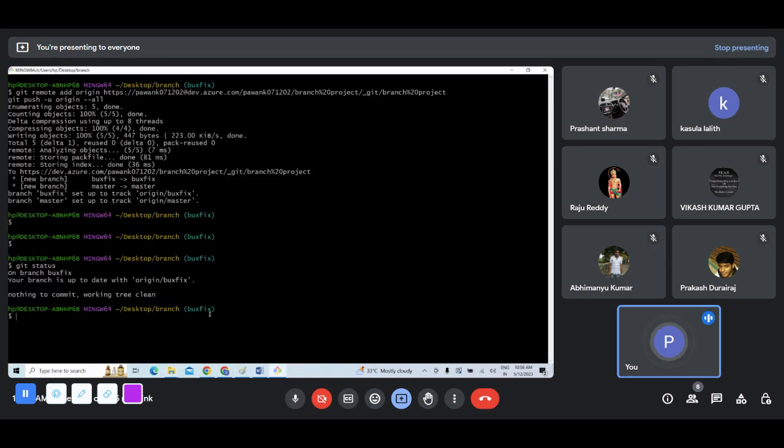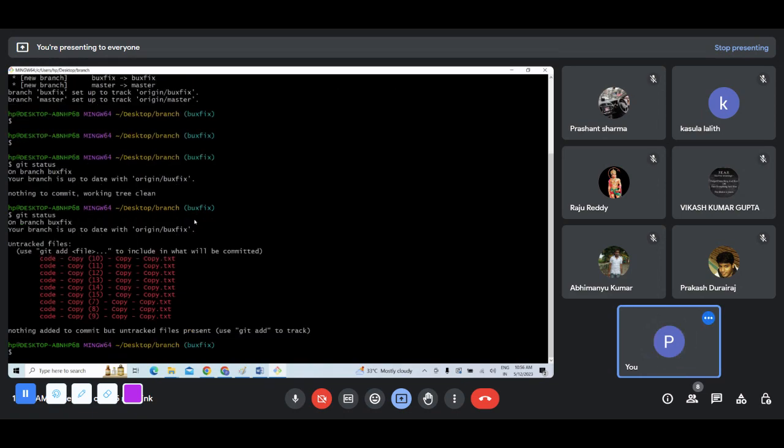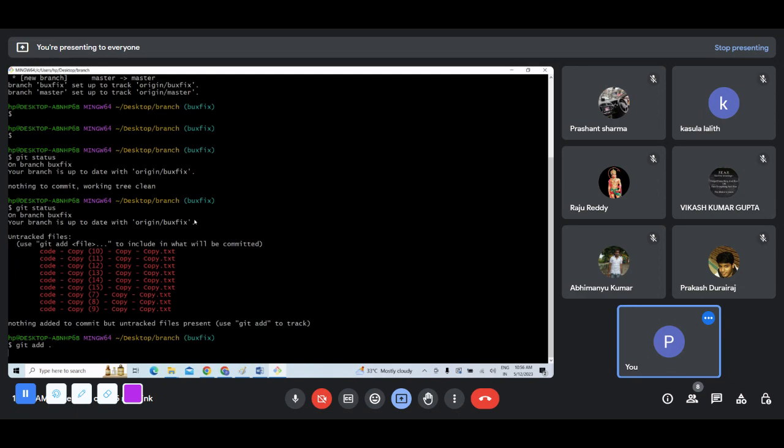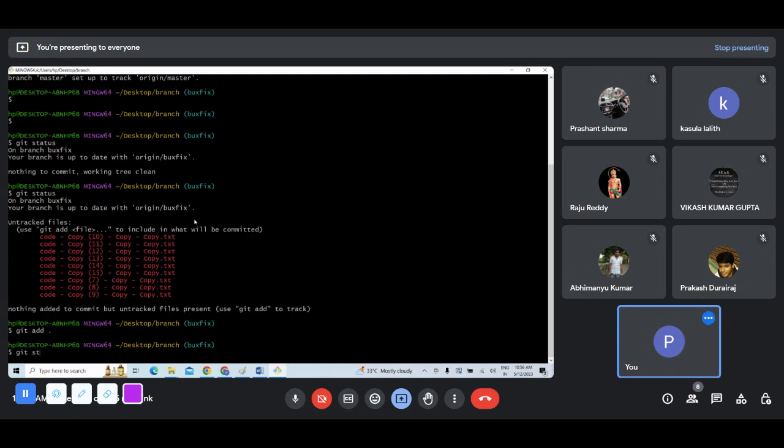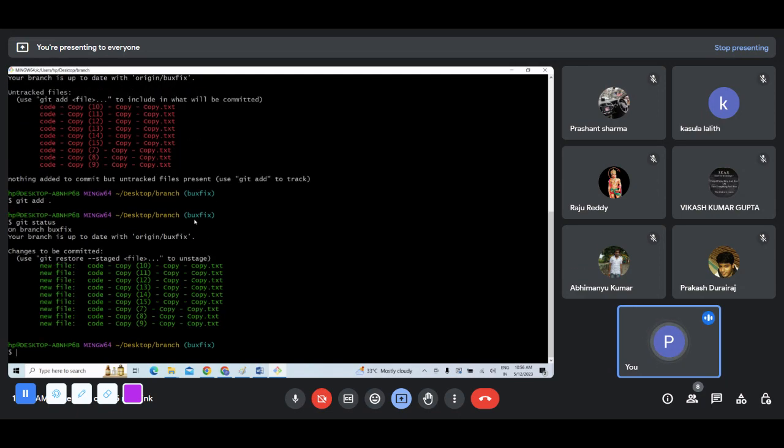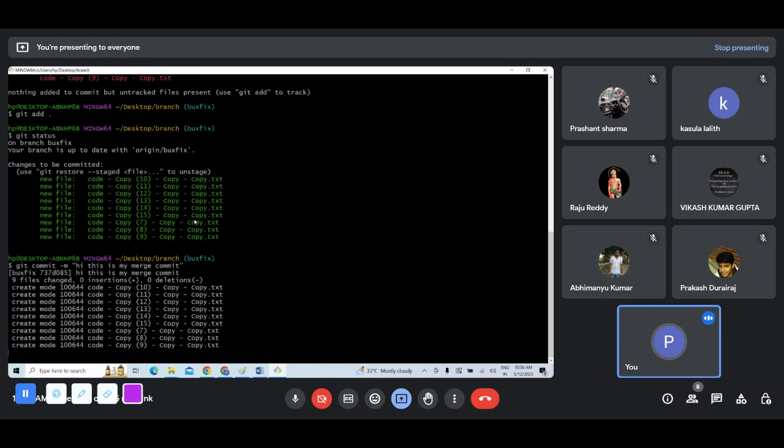I'm in the bug fix branch now. I'll create this content from bug fix to master. I'll merge this content. Git status now, if I check again, git add, again git status, again git commit -m. This is my merge commit.